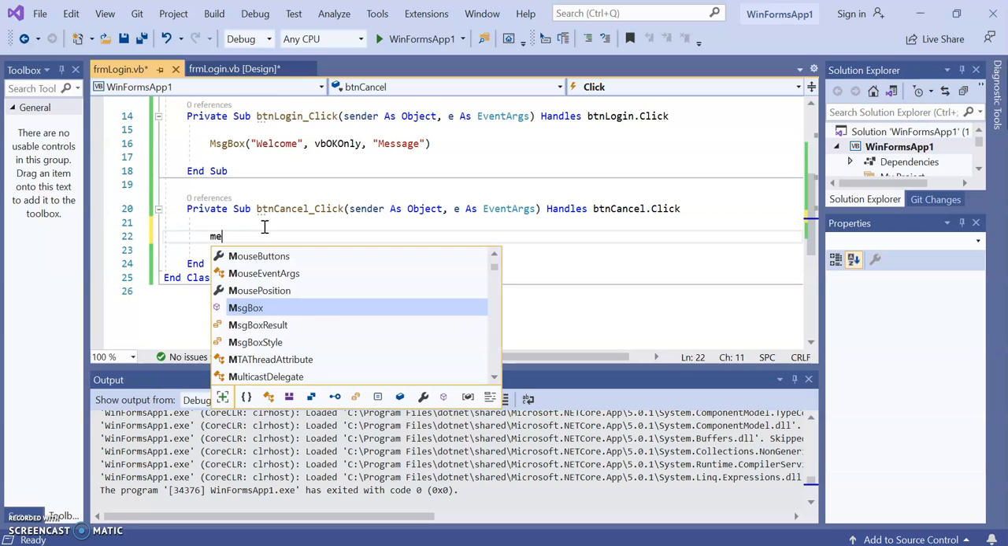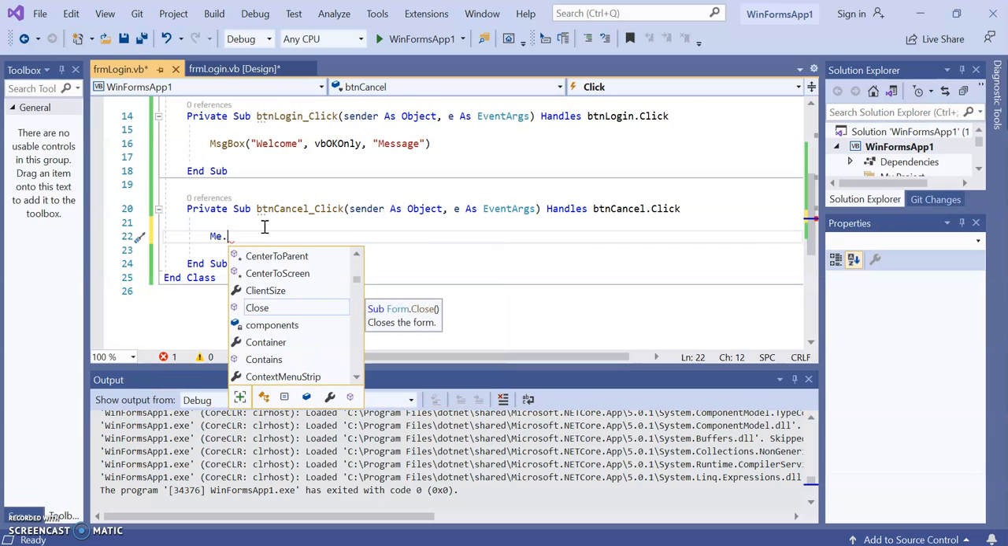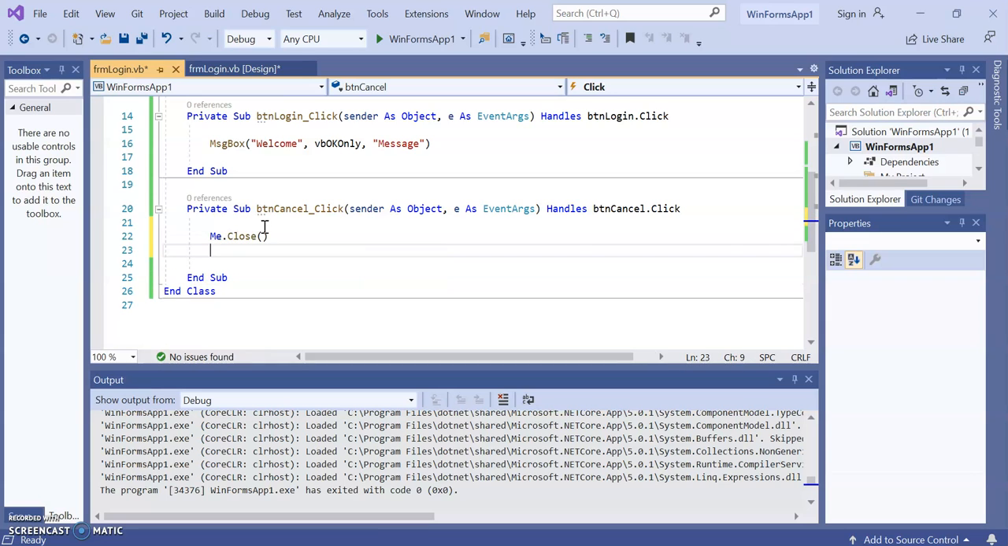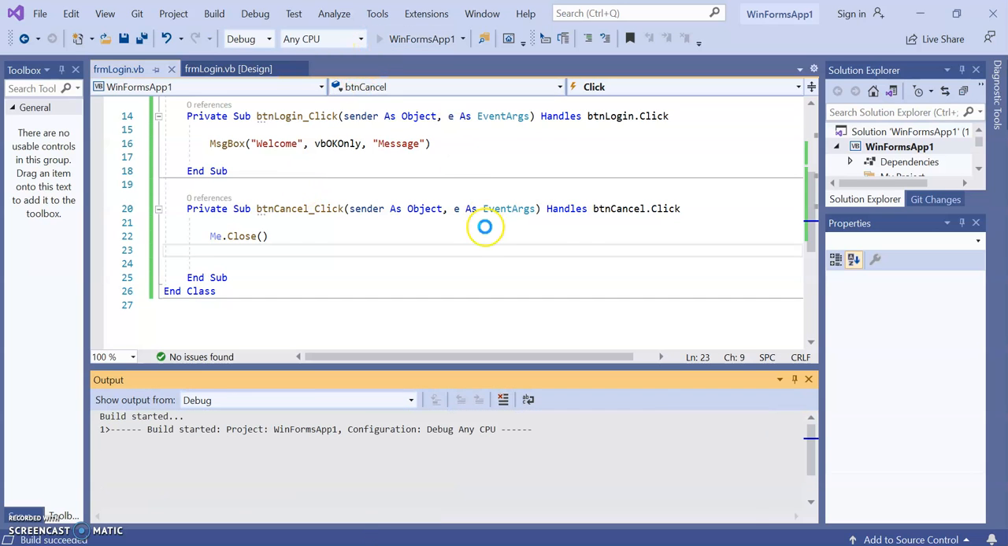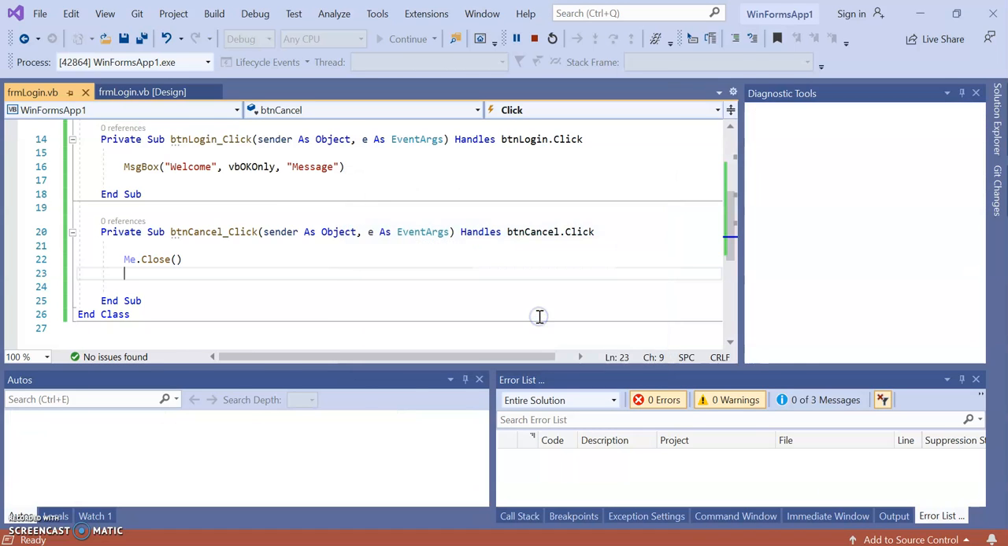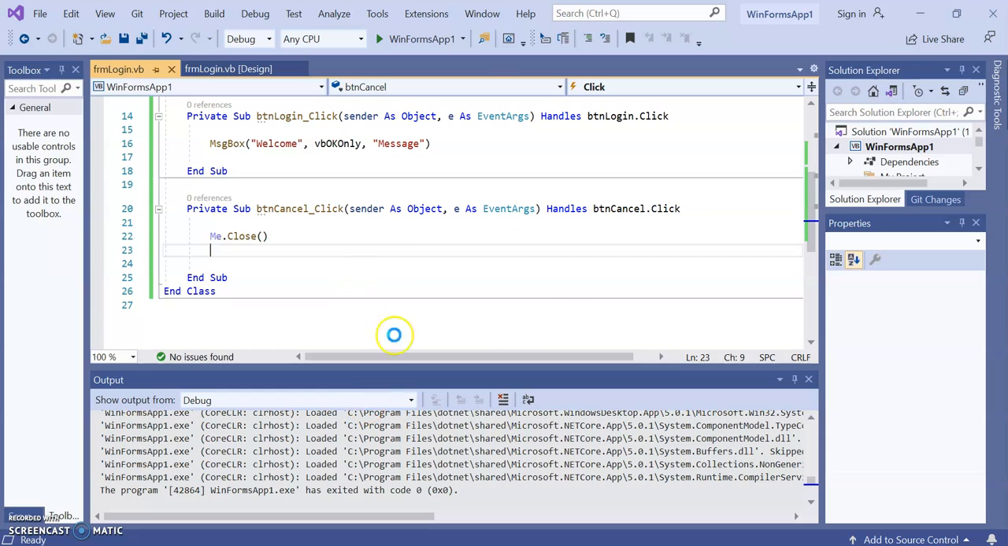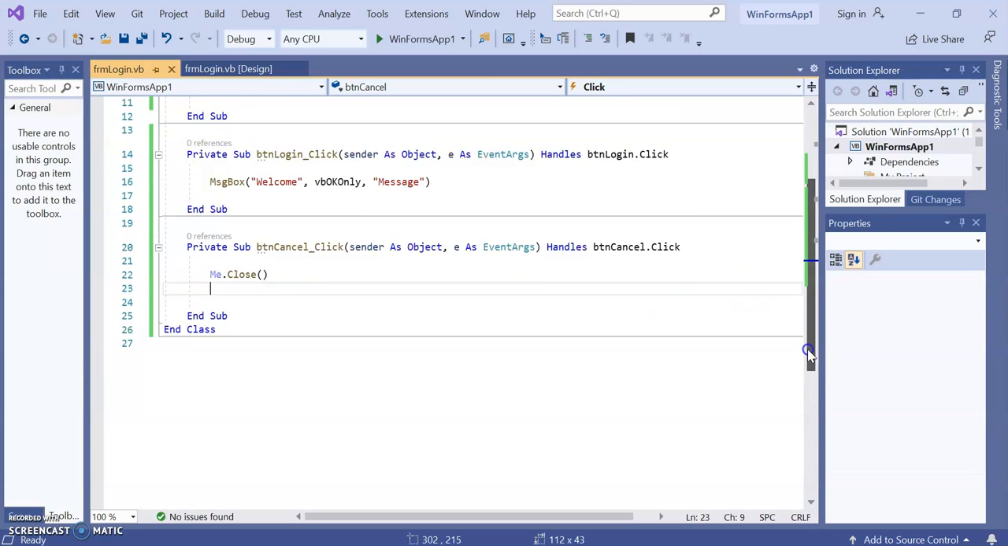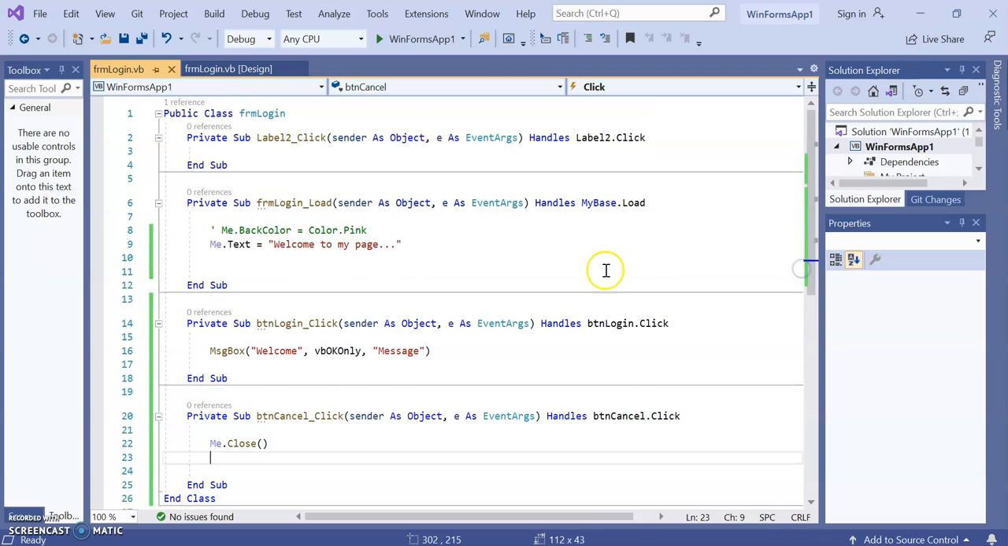Form means I'm talking about Me. Me means the current form we are talking about, and simply Close. Close is a method. So save all your work, then run it, and when you click on the cancel, see, it closed, right? So this way you can write the code.